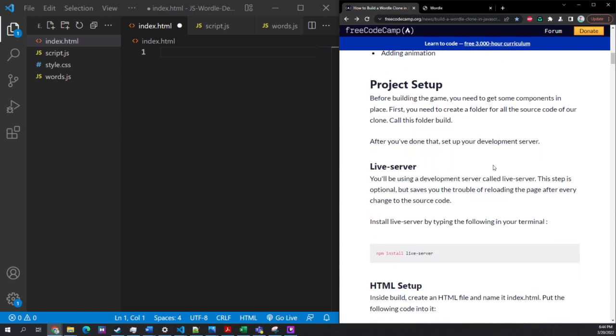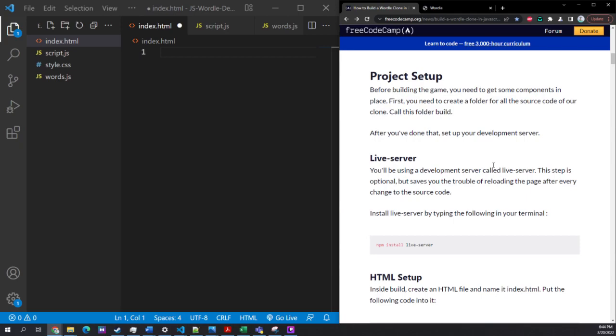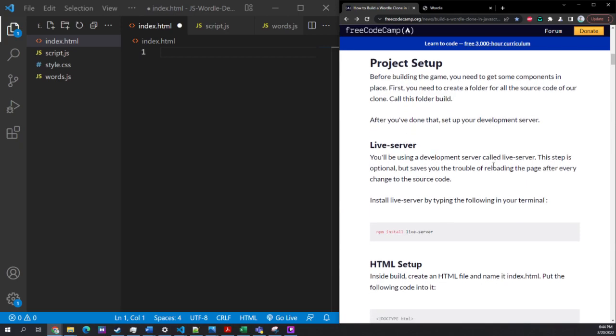Okay, so project setup. We're going to need to set up a folder. I've already set up a folder here in VS Code, and I've got my basic index HTML file. I've got a file called script.js. This is where the primary script is going to go. I've got my CSS file called style.css, and I've got another one called words.js. And we'll get to what that is when we get there. But if you want to just set up your basic structure, you can.